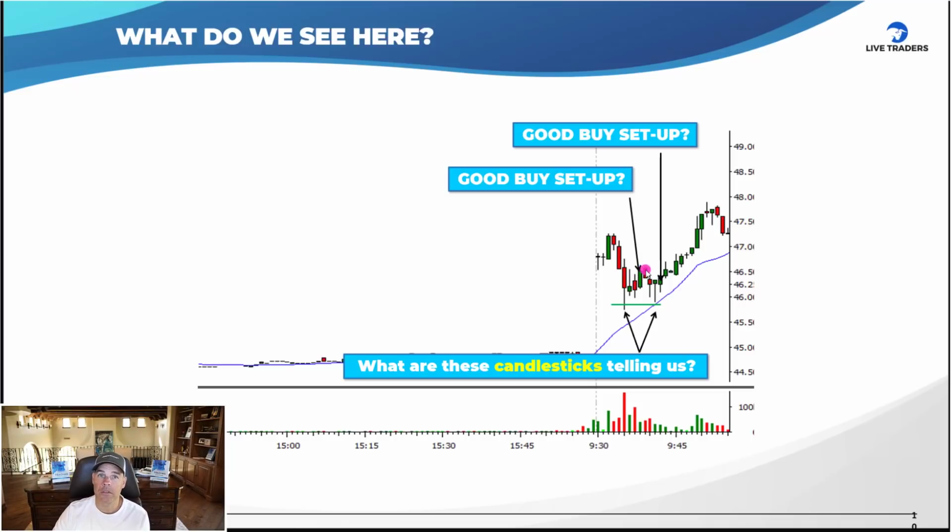I want confirmation. Trust me, every once in a while, you'll be wrong. This will hit, trigger, and work. It will. Right? And technically, it did. Technically, it worked, right? If you got in right on that green bar and used the low of the day as your stop loss, technically, it did work.